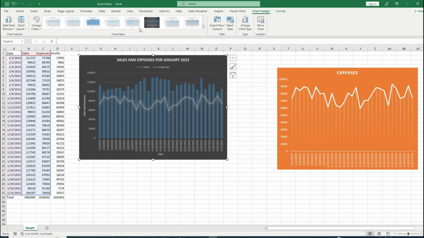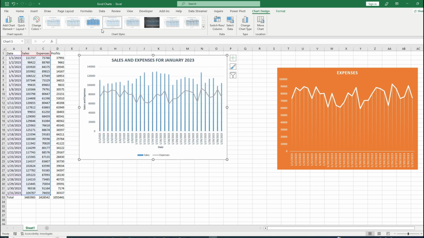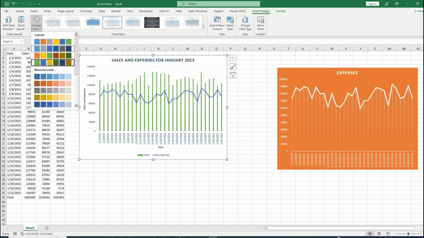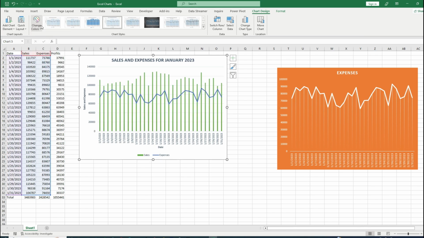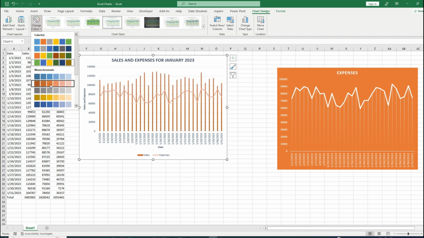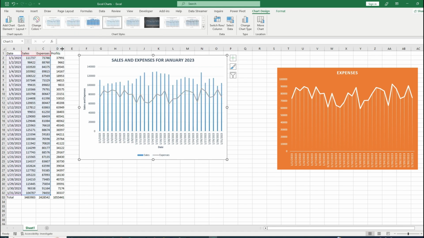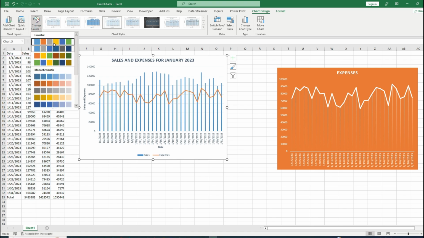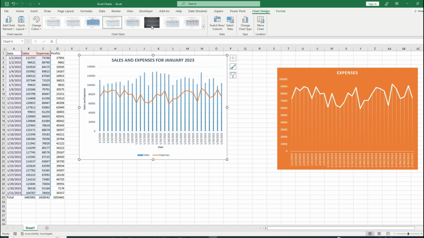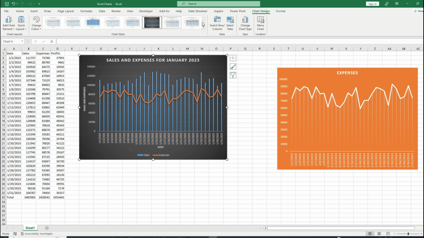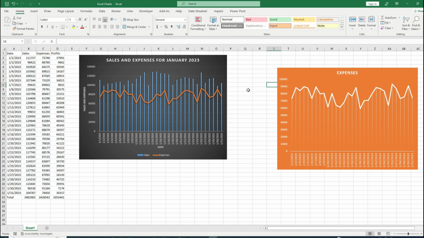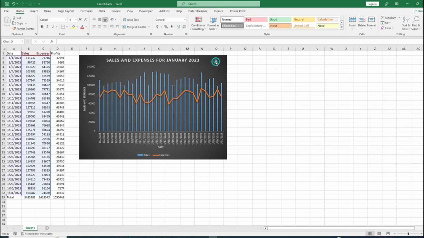There I have it. So let me change the design to that and change the colors. These are more clear. I may change this to this. No, these are not clear. Let me have different colors. These are not presentable to me. Yes, these are. And I'll click this. So I have both the sales and the expenses for the month of January 2023. Let me delete this and expand this.